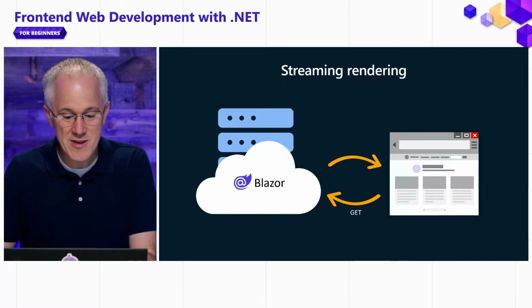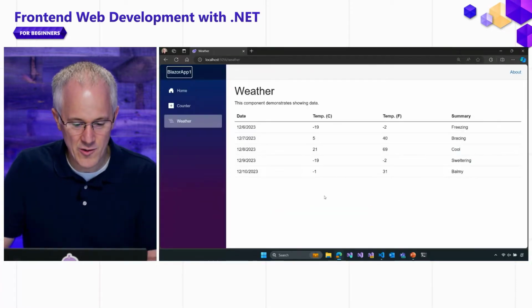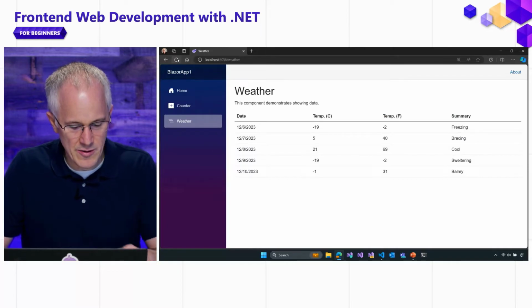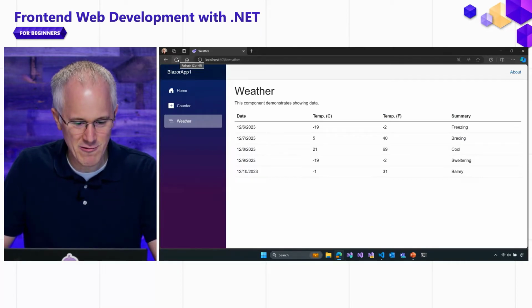Now we can see streaming rendering in action on the weather page. If we refresh the weather page, and I'll try and catch it while it's happening, so I'm going to refresh and click.